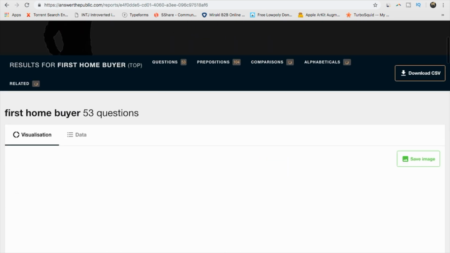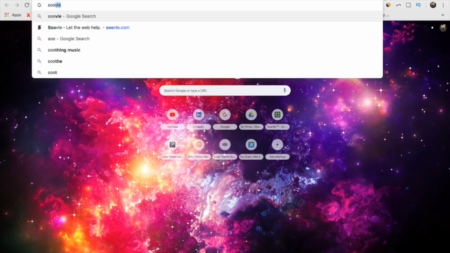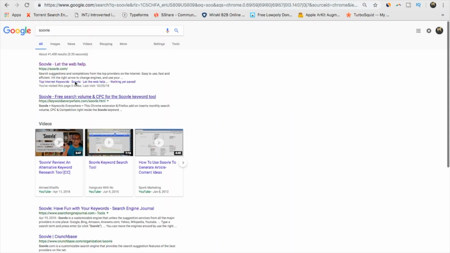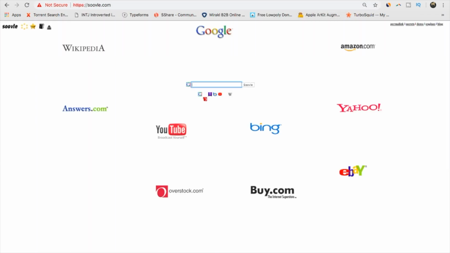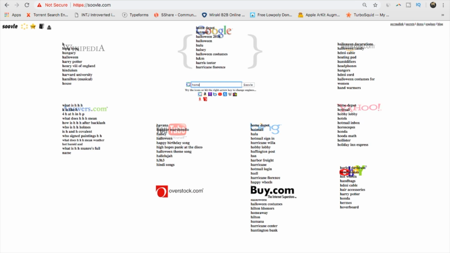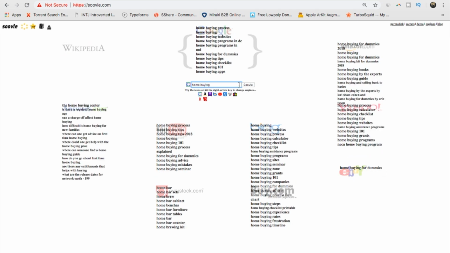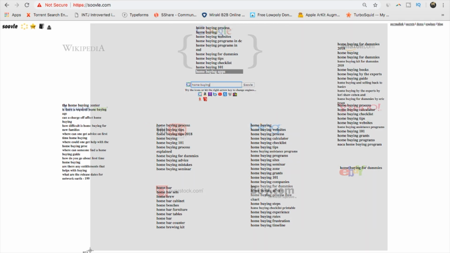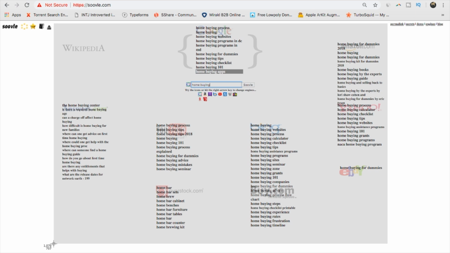So yeah, these are all tools. There's also Soovle. Let's click on it. And you can put in something like home buying, and it shows you in multiple search engines what the top words are. So I'm going to just copy these or take a screenshot of this.